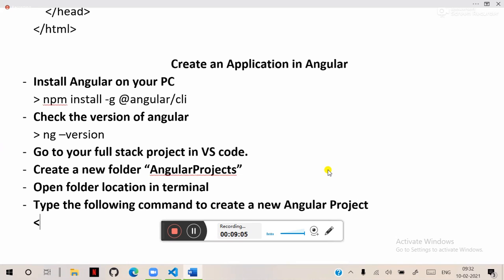What is the command we need to configure? The command we need to define here is ng new and the project name. Any project name you can give. I have given ng new shopping, and that is the project name.